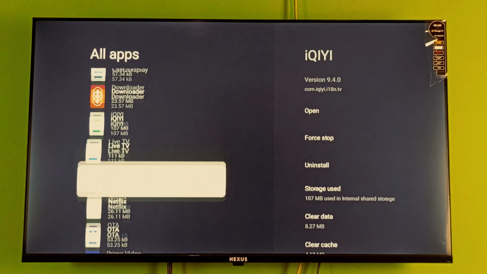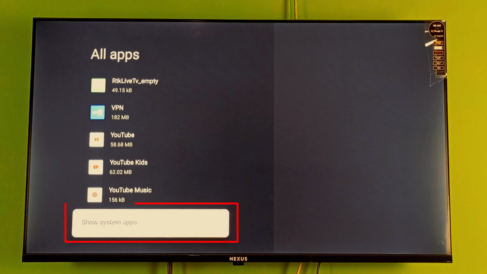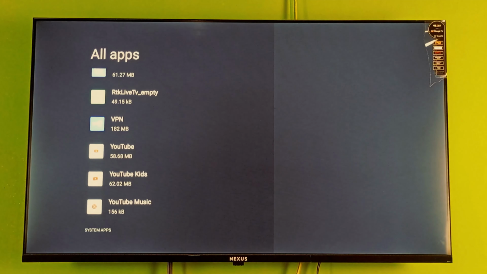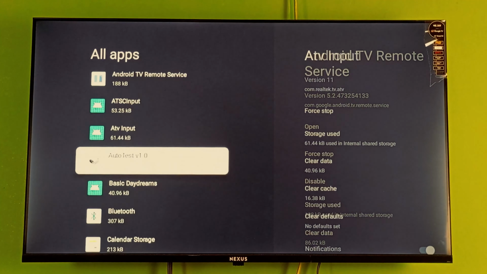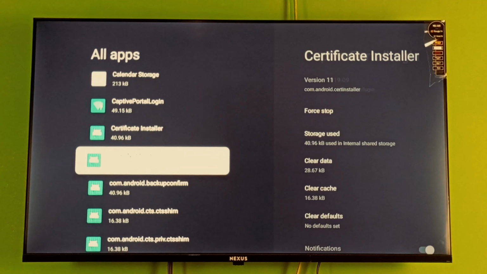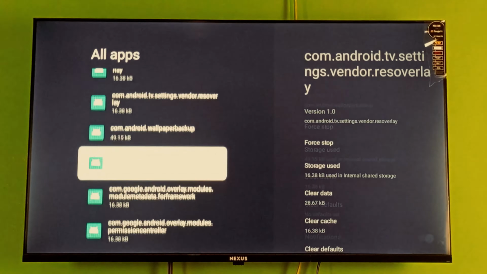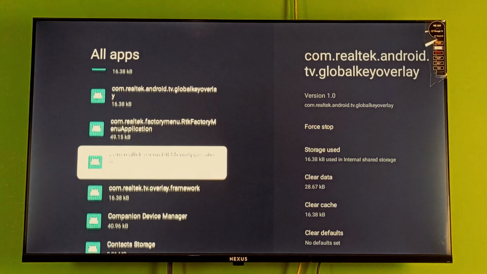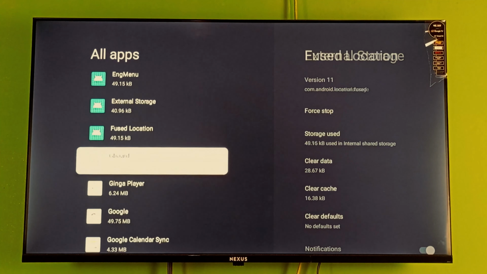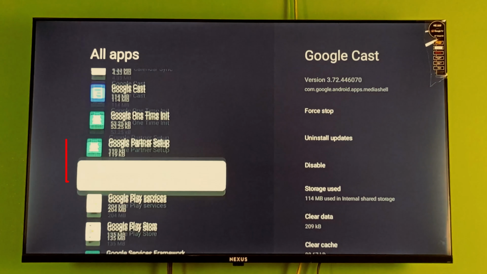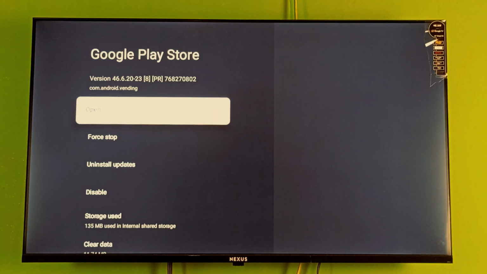The next thing you need to do is to scroll down, continue to scroll down, and go to show system apps. Click on that. Then you have to continue to scroll down until you get to Google Play Store. Click on OK. That's going to take you right here.